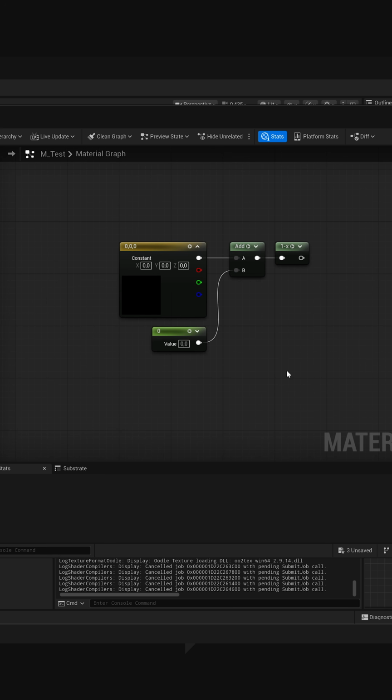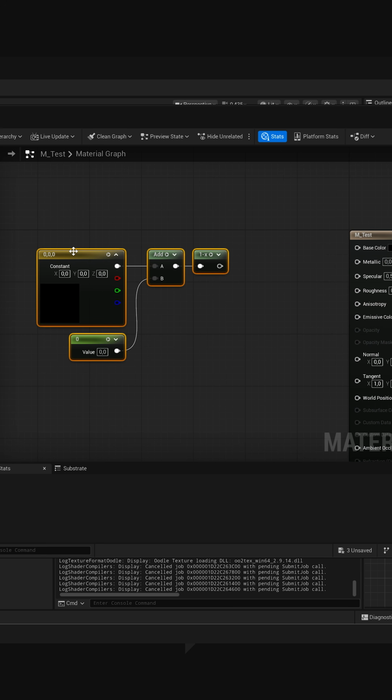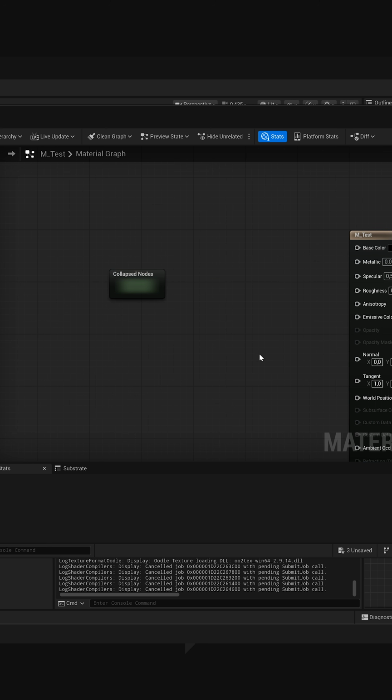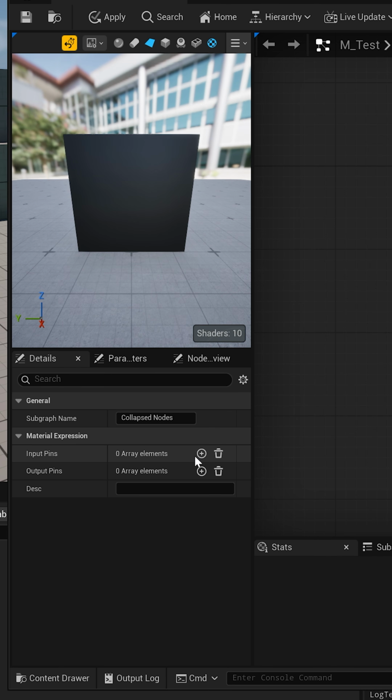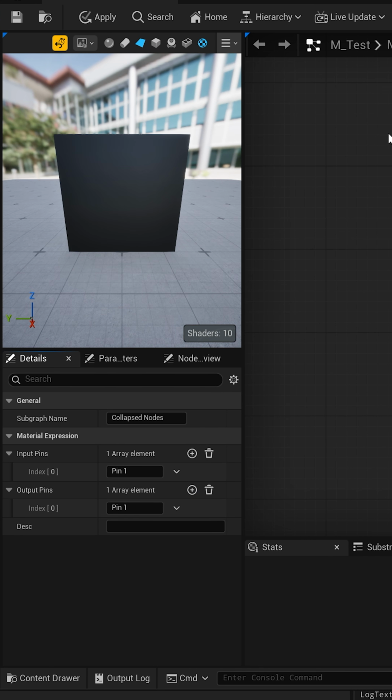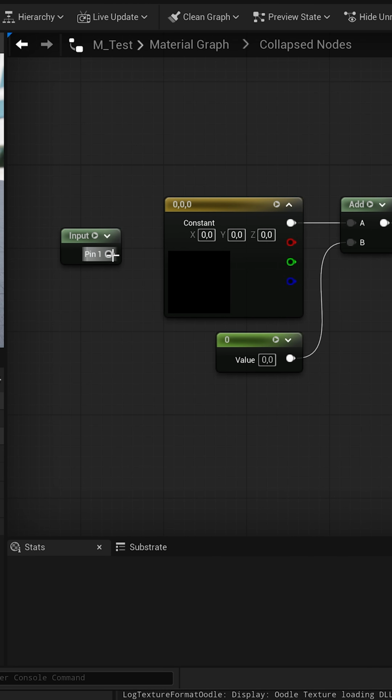What I can actually do is combine all of this into a collapsed node. It's something new that you can actually do. If I right click, I can do collapsed nodes and we get this. So this is basically what you saw before, but all collapsed down. I can then add input pins and output pins. And if I double click on it, I actually get into it.